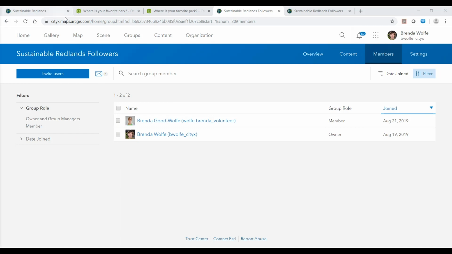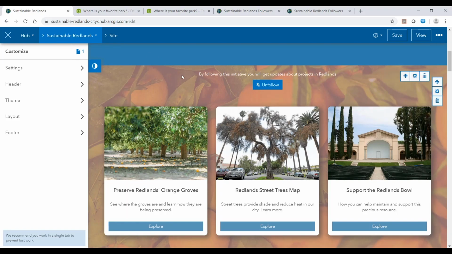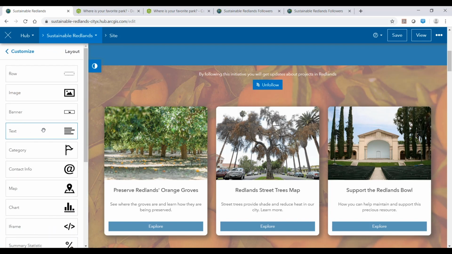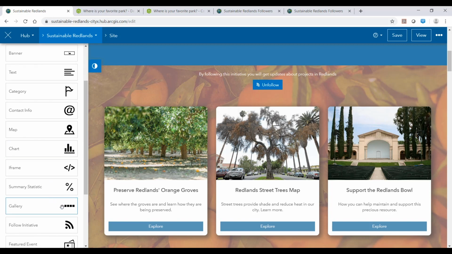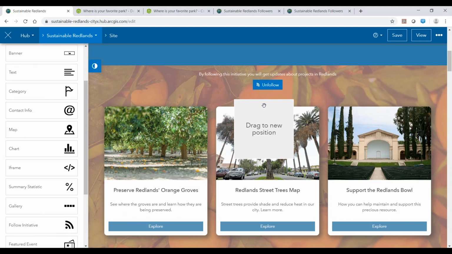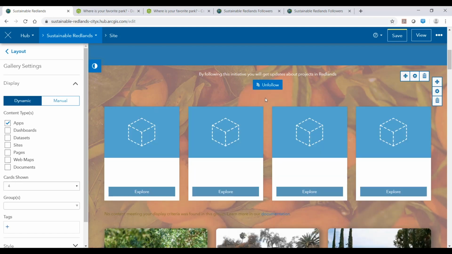So I have my survey 123 shared. If I go back to my initiative website, there are a number of ways to share content. I'm going to go to the layout builder and add my personal favorite, which is the gallery card here. And I can drag this anywhere on my page. And now you can see I have a gallery card.